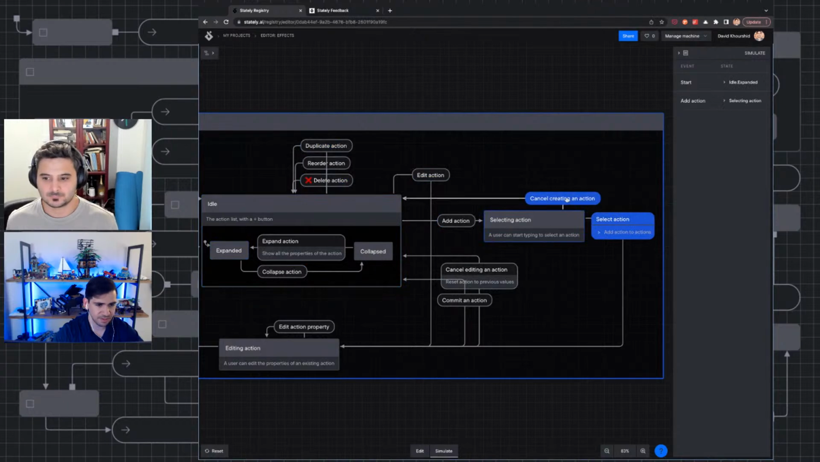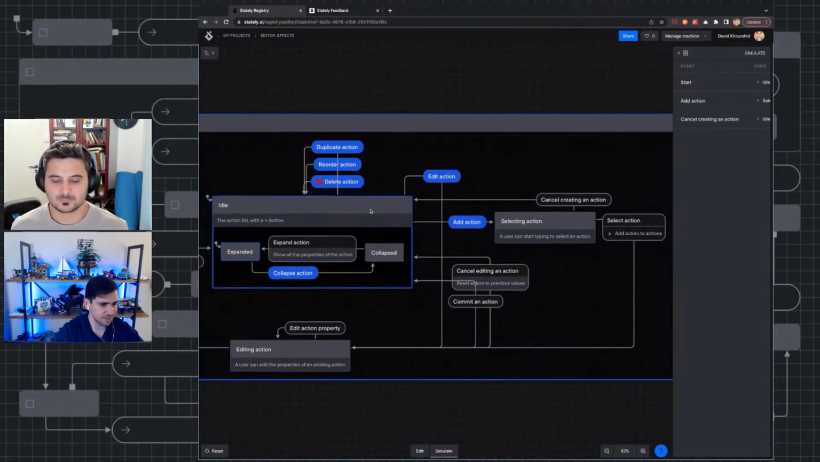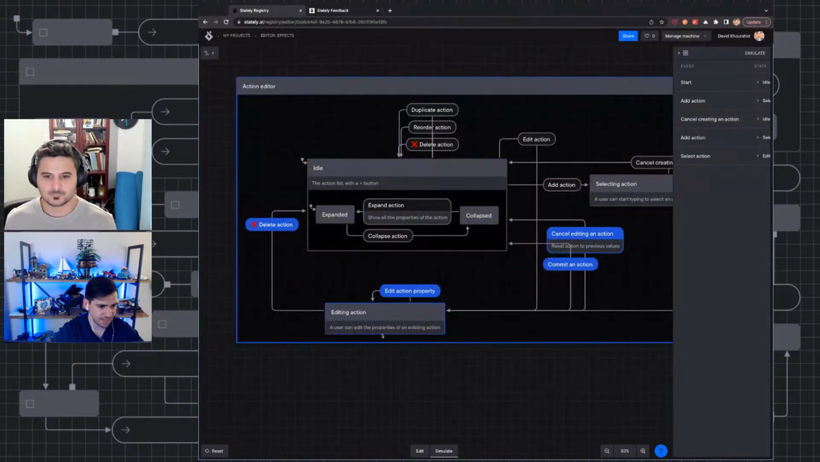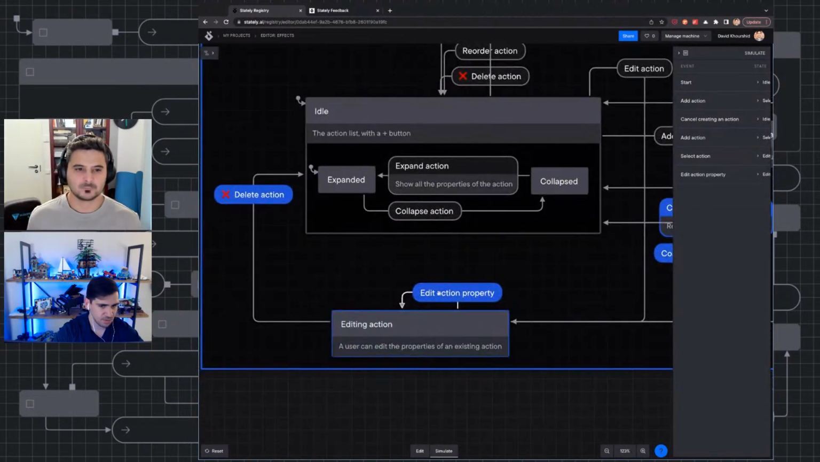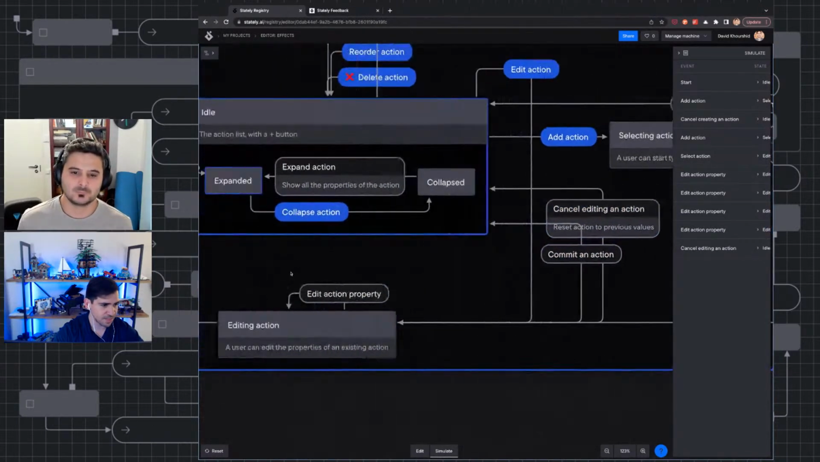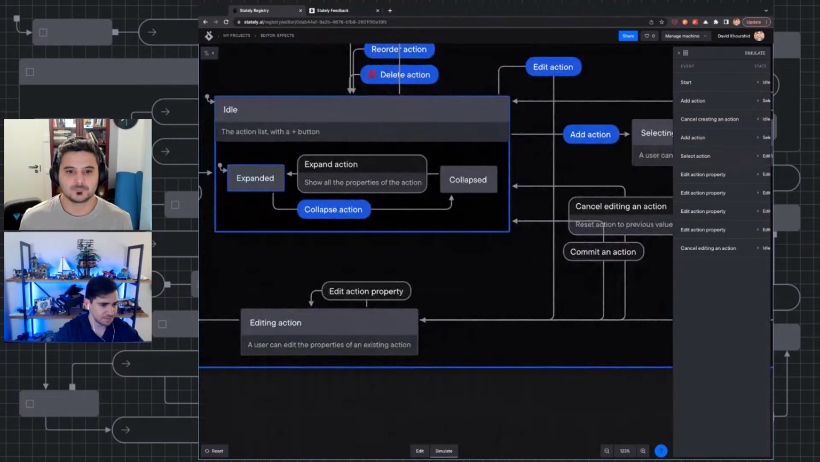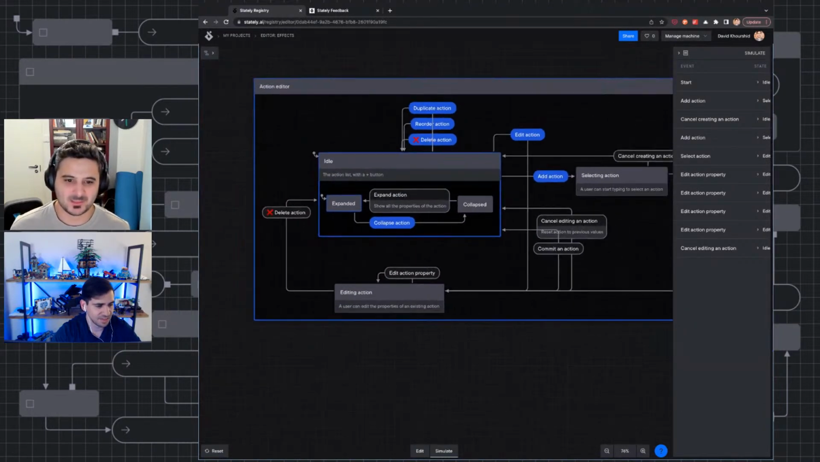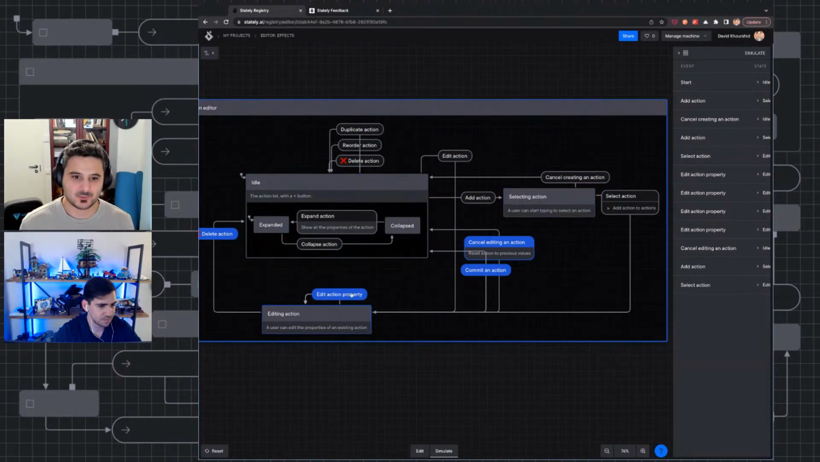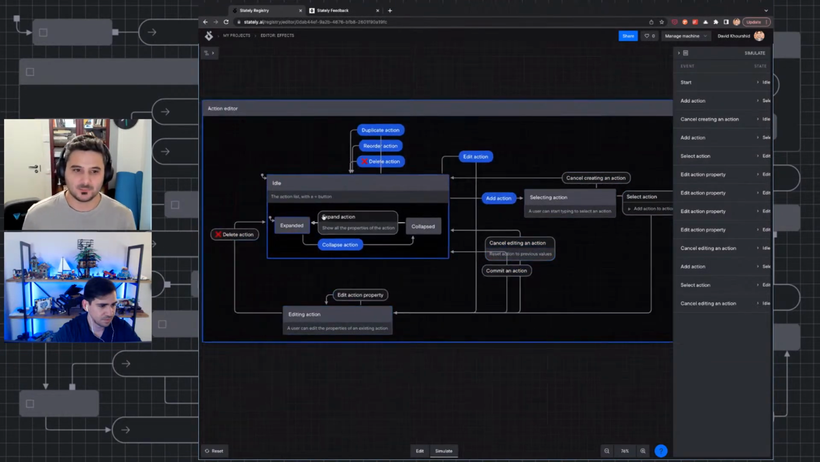Okay, so we were here. Cancel takes us back. Add action. We could select an action, which takes us to editing an action. We could just make a few edits over here. We could cancel doing this, so it takes us back to idle. I see a bug in our logic. Yeah, what's up? So when you immediately enter editing action from selecting action, your property values are empty, so you shouldn't be able to commit that action immediately.